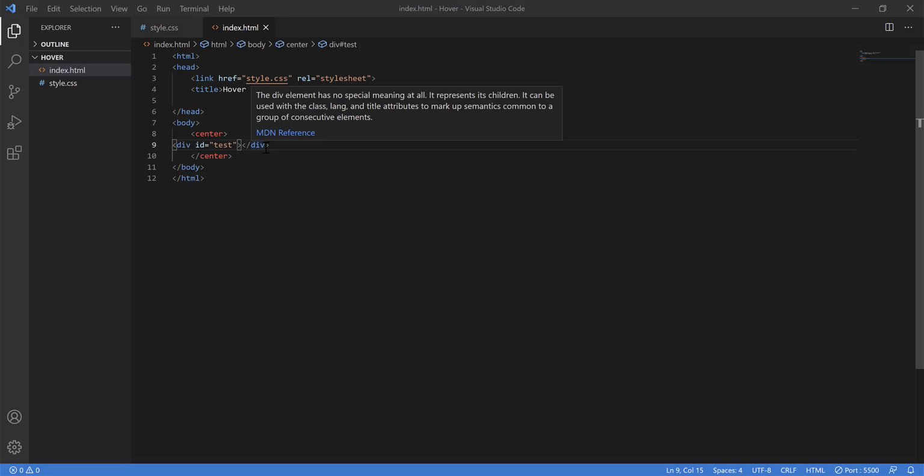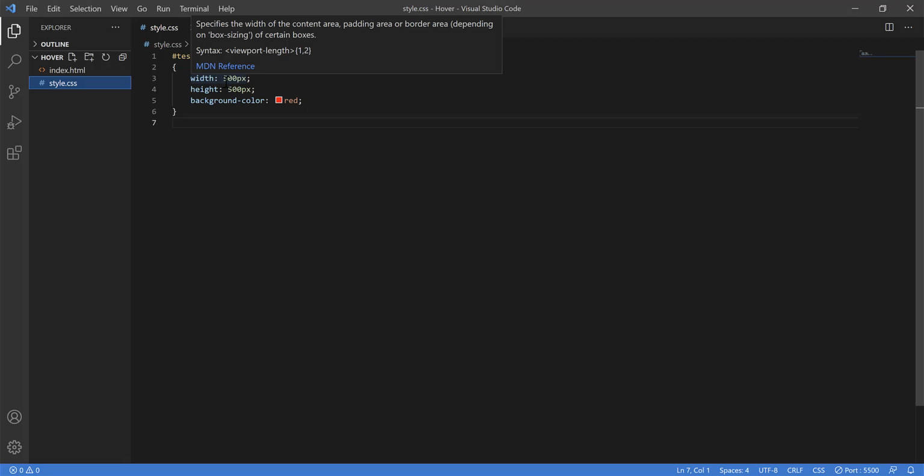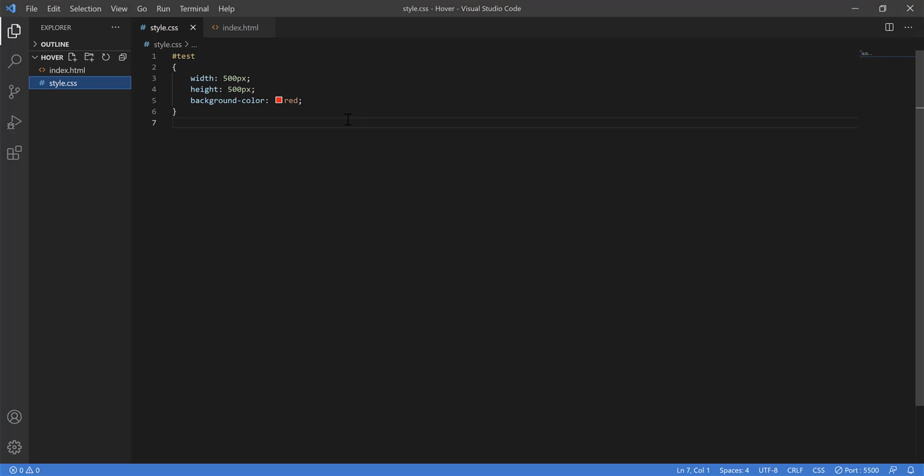All I have done is I have given a division and I have given it the ID test. Next, in my CSS, I have used that same ID test here and given it width 500 pixels, height 500 pixels and a background color as red. So if you see, right now it looks like this, but there is a way to actually change the width, the height, the background color and a lot more using the hover property in CSS.